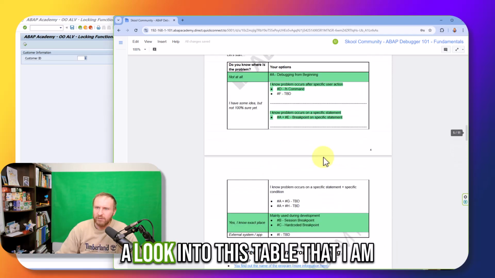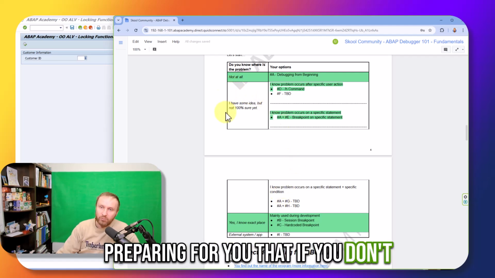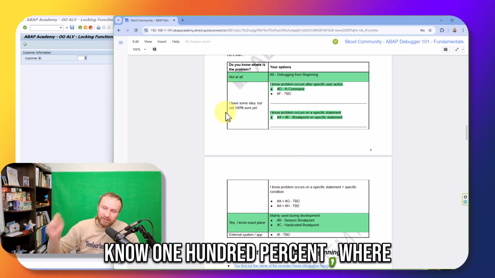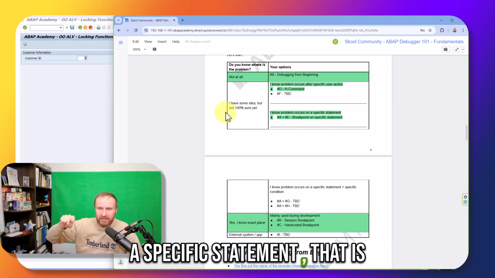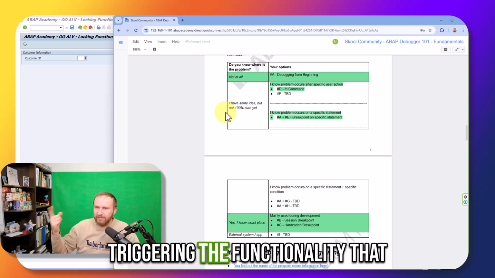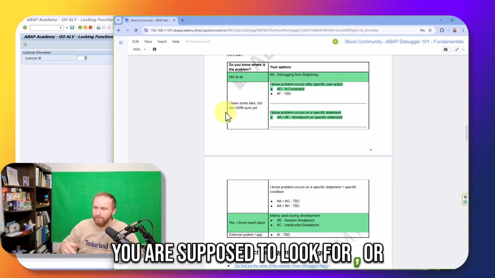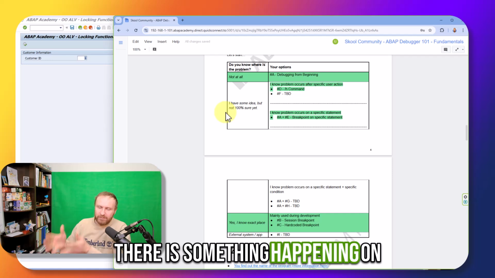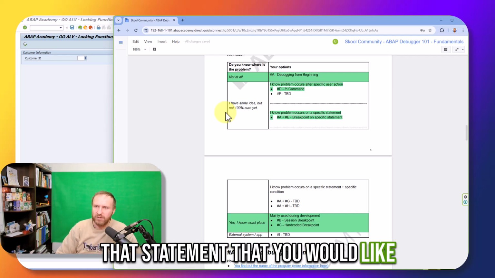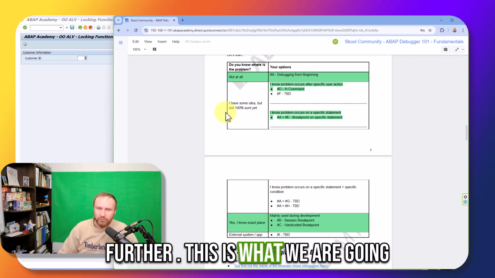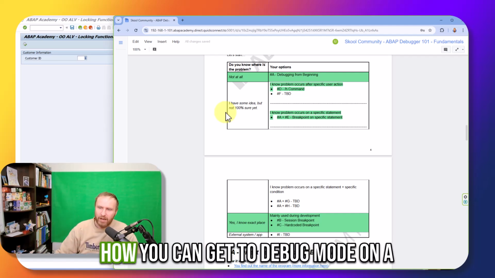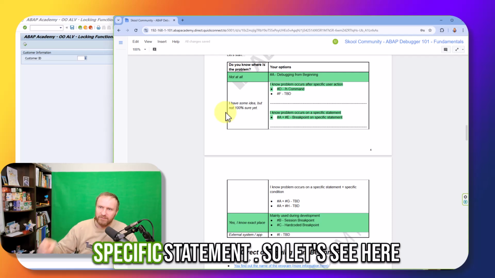And if you take a look into this table that I'm preparing for you, if you don't know 100% where exactly the problem is, but you know a specific statement that is triggering the functionality that you are supposed to look for, or there is something happening on that statement that you would like to analyze further, that's what we are going to do today. I'm going to show you how you can get to debug mode on a specific statement.